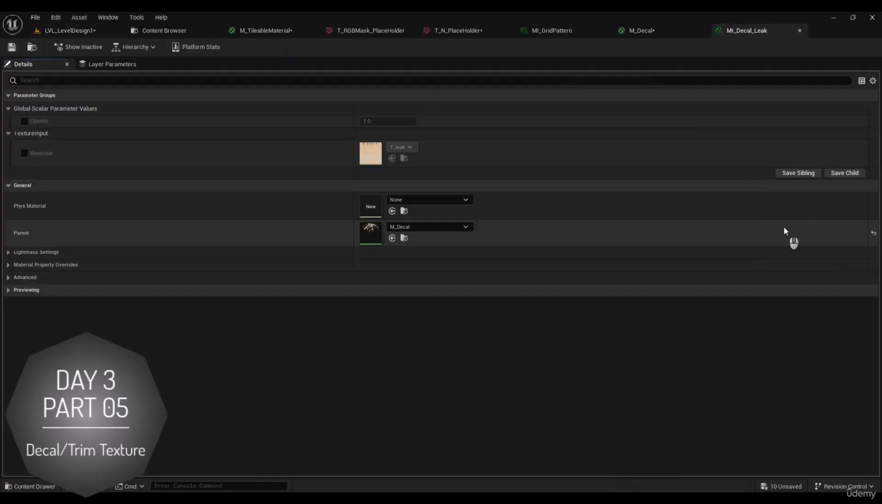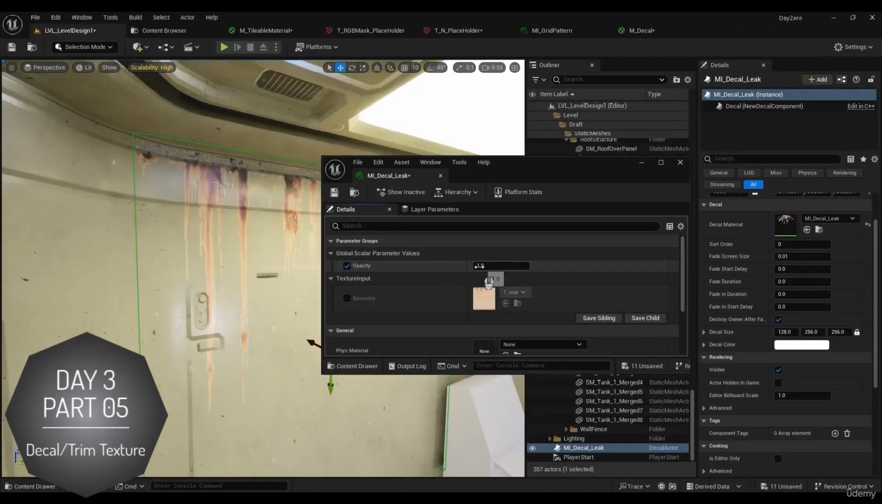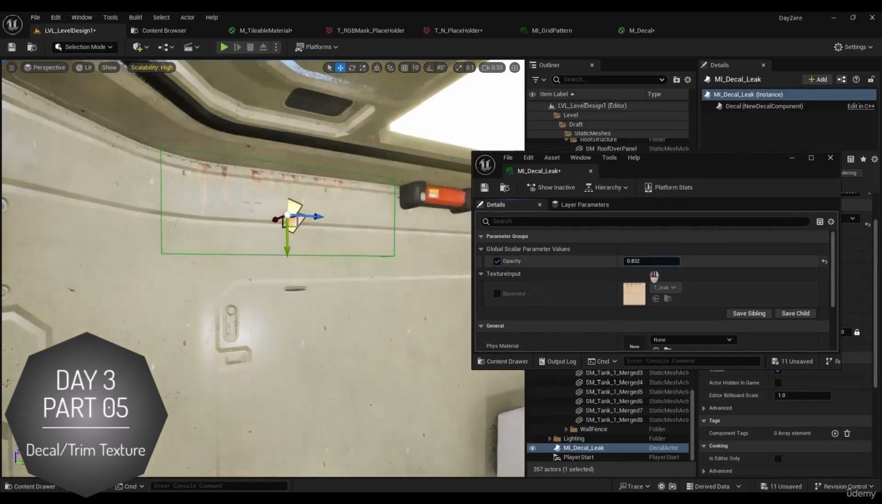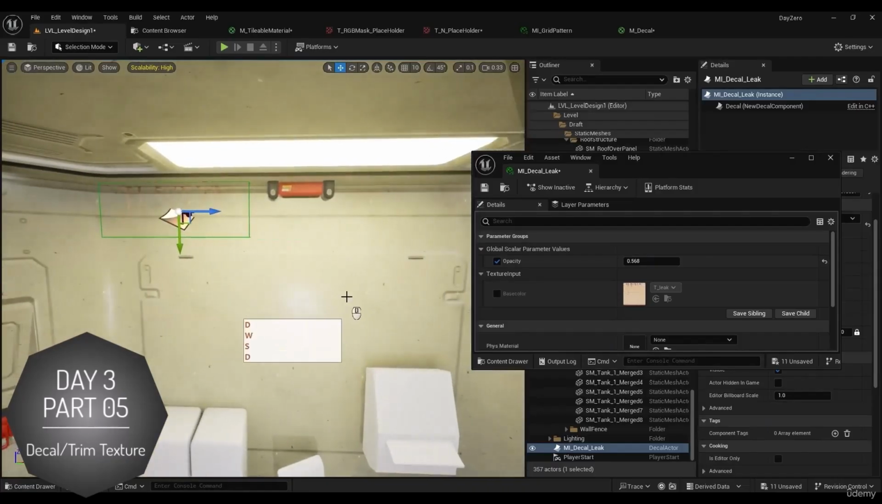We return here, I open the material, and here I activate the opacity. Now we can make its intensity less or more. We can even make its size smaller like this. Well, we've now learned how to use all models of decals in our project.